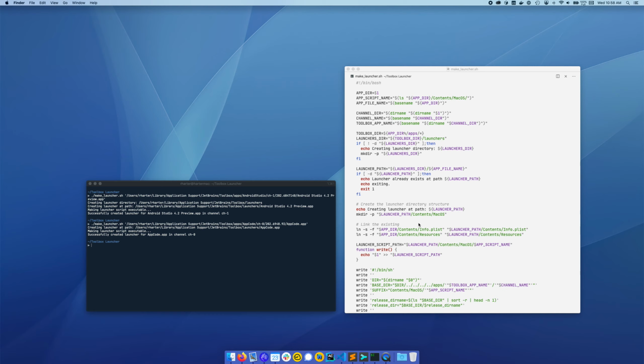So this script will be available on GitHub as a gist. You're welcome to use it, and I hope you enjoy.